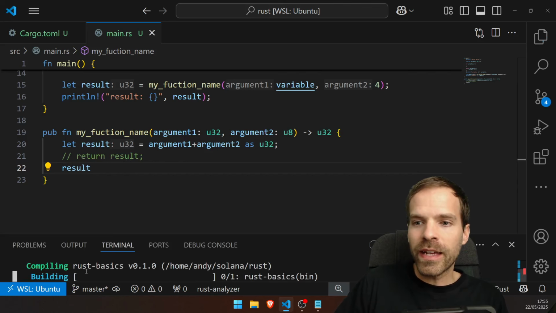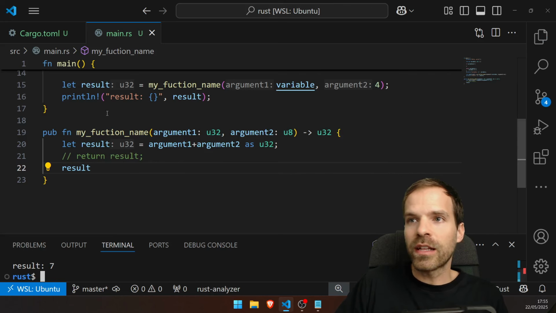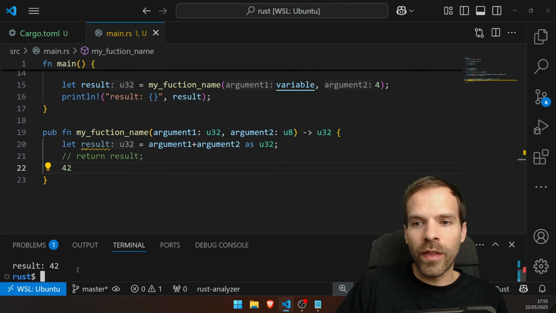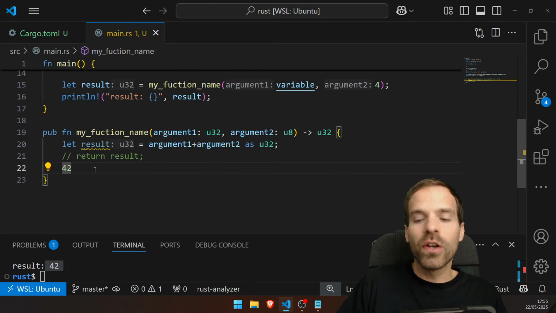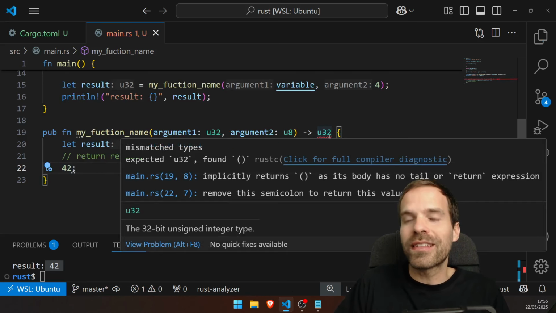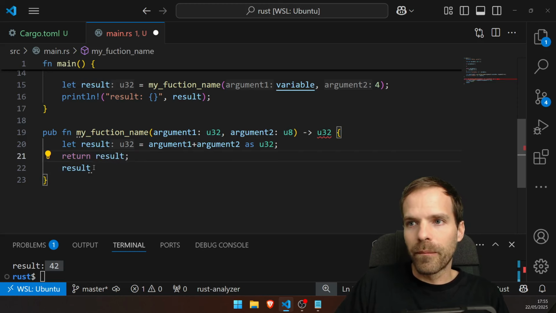So if we build that, run that, the result will also be 7. Or whatever I return here. I can return 42 here. If I build that and run that, then the result is 42. So this thing here, because there is no semicolon, it is being returned. If I have the semicolon, then it complains, oh, it doesn't have a return now. So yeah, point being, this is the same as this.